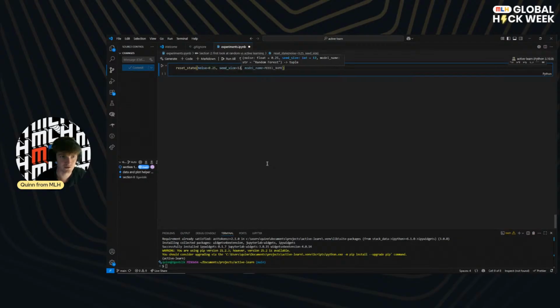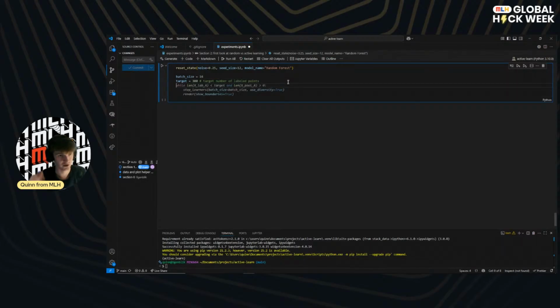And maybe we'll use a handful of different seeds. And we're going to call this random forest. This is the model that we're going to be interested in here. And we can also set a bunch of other hyperparameters. So we'll set the batch size. We'll say that the target is going to be 300. So this is, as Copilot has guessed, the target number of labeled points. And we're going to have a button that will allow us just to train up until that point.